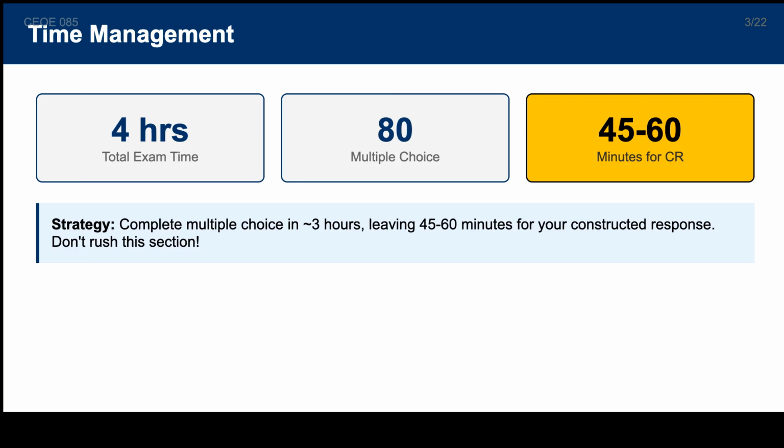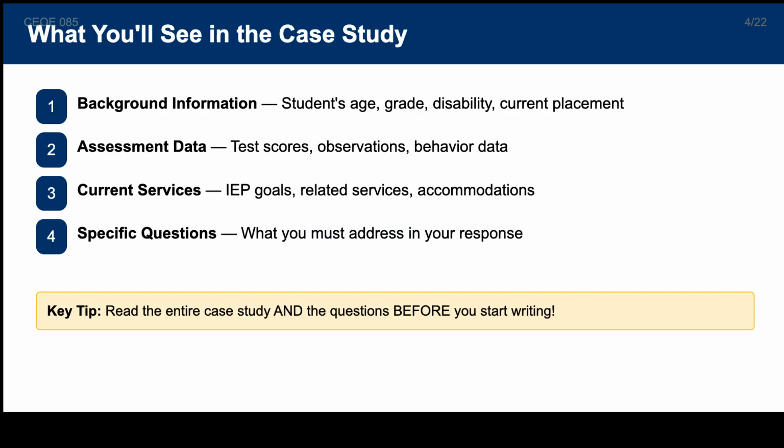Here's what you'll see in the case study. First, background information about the student, their age, grade level, disability category, and current placement. Second, assessment data. This includes test scores, classroom observations, and behavioral data. Third, information about current services, IEP goals, related services, and accommodations. And fourth, specific questions telling you exactly what to address. Critical tip. Read the entire case study and the questions before you start writing. You need to know what's being asked before you can plan your response.